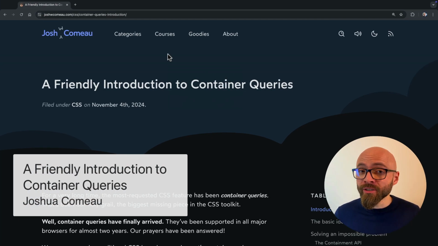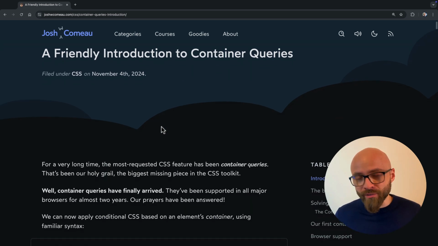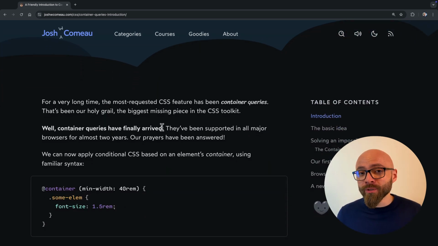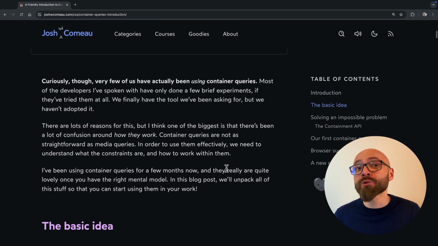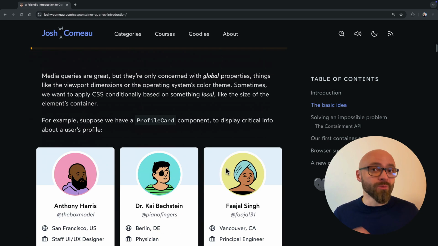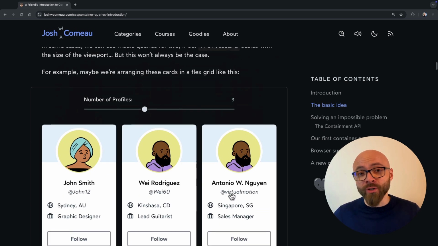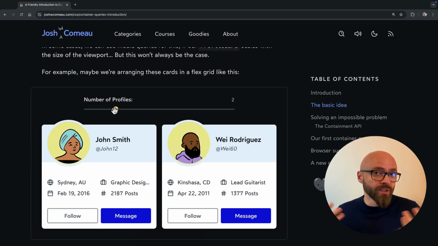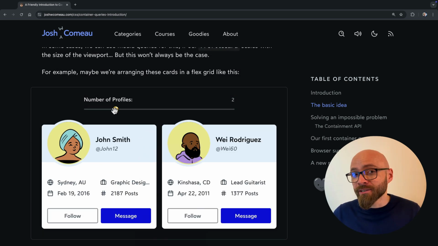Next, we have a friendly introduction to container queries by Joshua Comeau. Container queries are in the baseline and they have been supported by all major browsers for almost 2 years. And yet, it seems that most developers are still not using them. If you want to learn how container queries work, or if you just want to solidify your knowledge around them, this is the article that you should read.